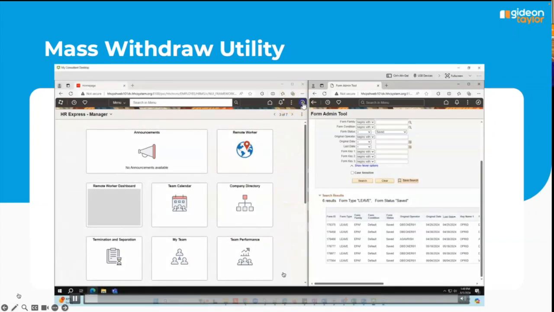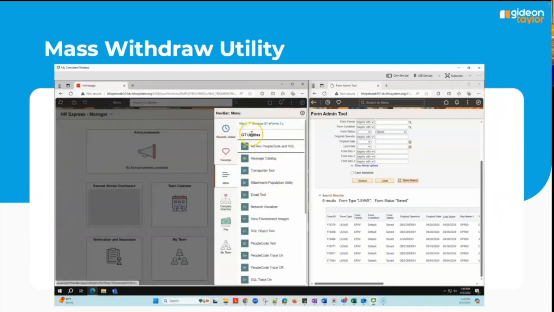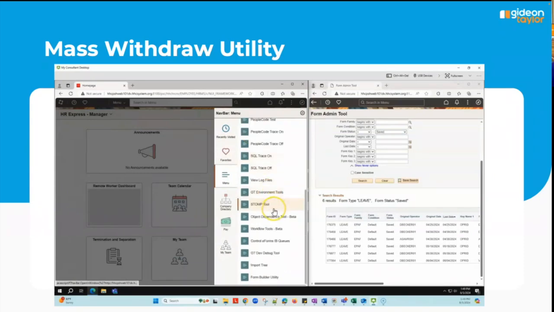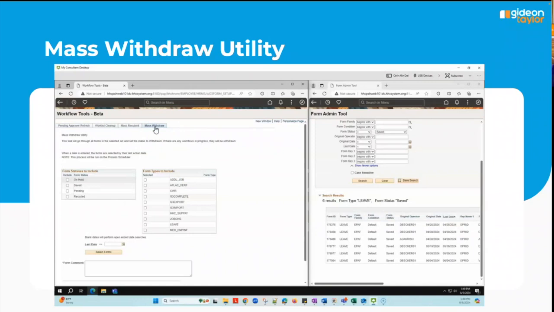This is found, at least here with Hartford, we added it to an existing tool, which was our workflow tools. And then we just added an additional tab there that says the mass withdraw tab. You can see on the left there, you can choose which form statuses you want to include. So maybe forms that are on hold, saved, pending, or recycled. And then we see on the right a list of the form types. So you can check which form types you would like to work with.